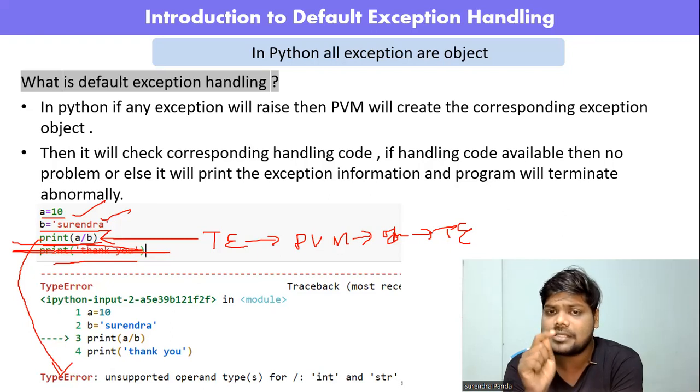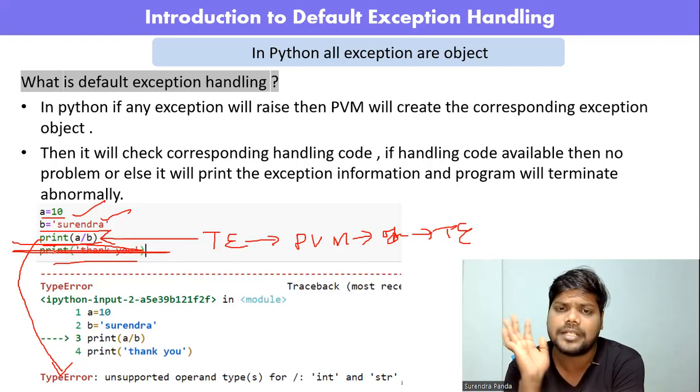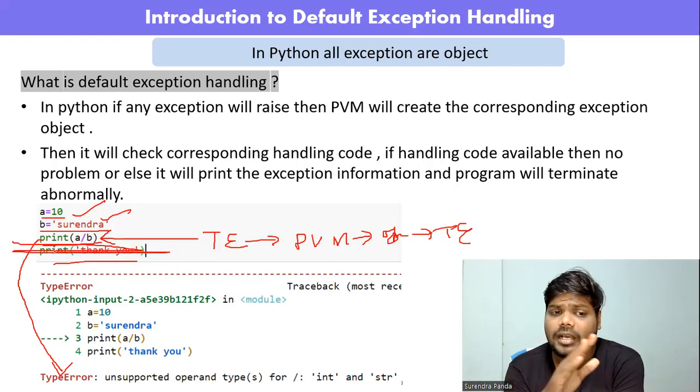Default exception handling means if any exception occurs, then the Python virtual machine will create the object for the corresponding exception. Then it will check whether you provided the handling code or not. If you provided the handling code, beautiful. If you didn't provide the handling code, then it will print the exception information and stop the normal flow of execution. Abnormally, it will terminate. And if you provided the exception handling code, then it will not terminate abnormally.